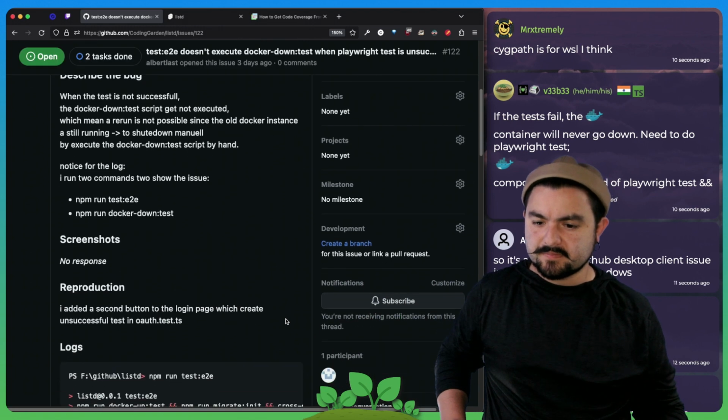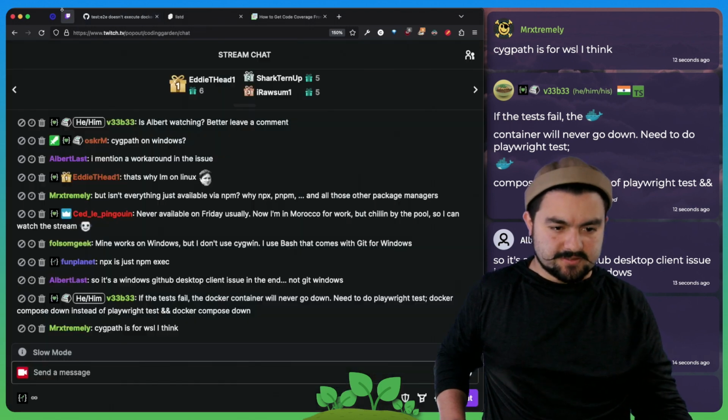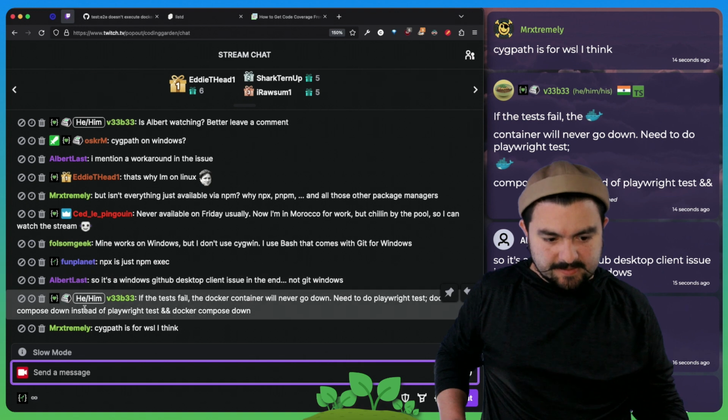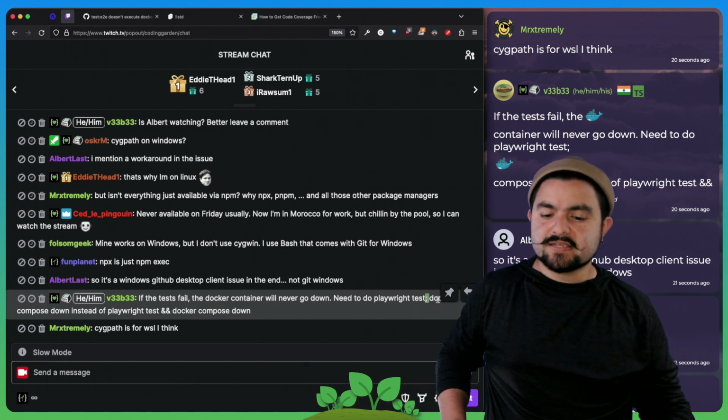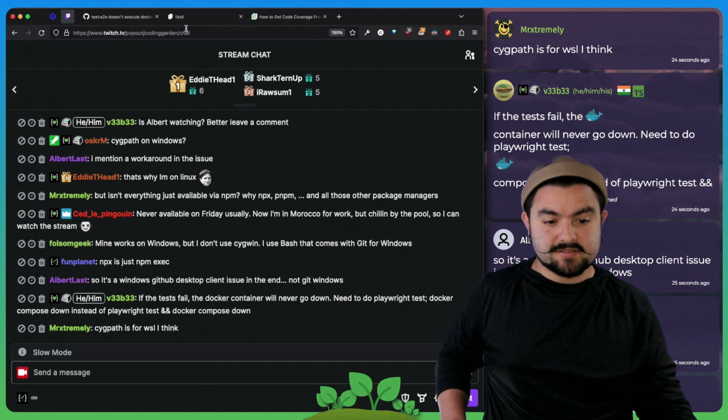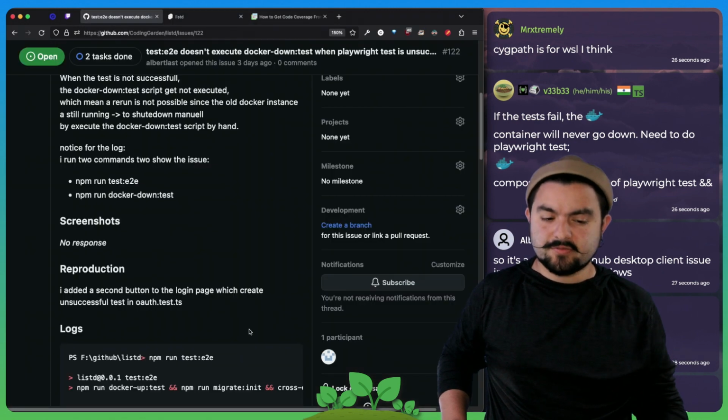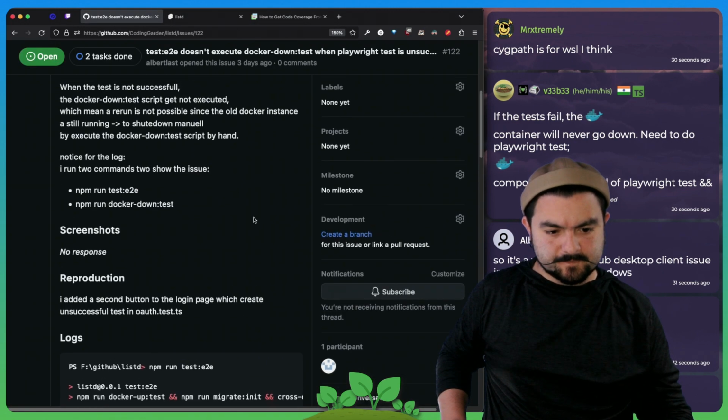I have to look at the Twitch chat for this because it's... You need to do playwright test and Docker compose down. The semicolon says do the next... Does this mean do the next command regardless of the previous? Or regardless of how the previous exited?